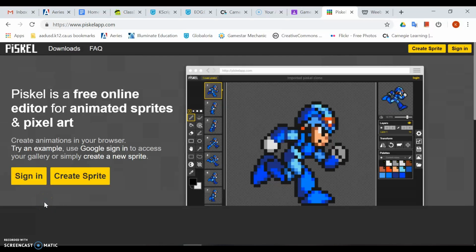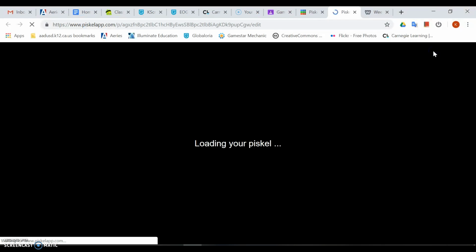Alright, here's the plan for today and tomorrow. Using your paper prototype from yesterday, I want you to create and then animate your sprite in Piskel App. So go to this website.